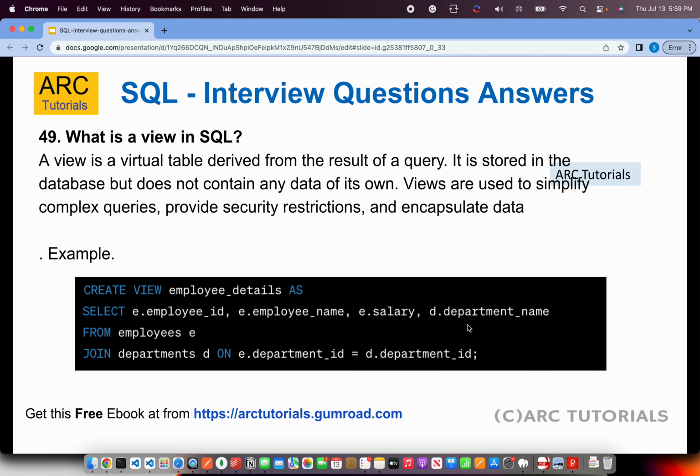What is a view in SQL? A view is a virtual table derived from the result of a query. It is stored in the database but does not contain any data of its own. Views are used to simplify complex queries.